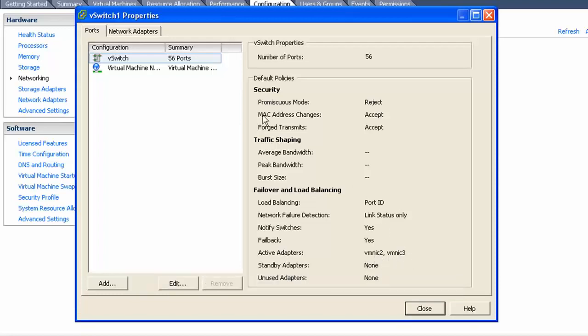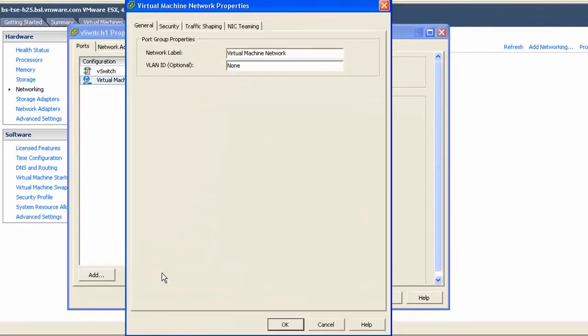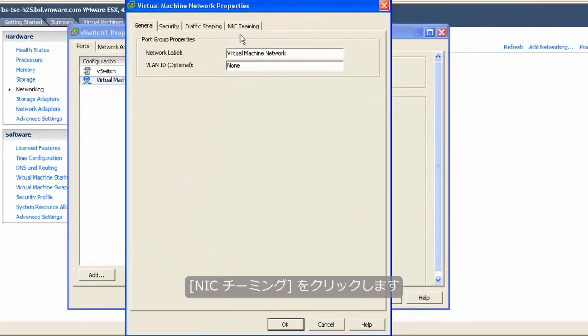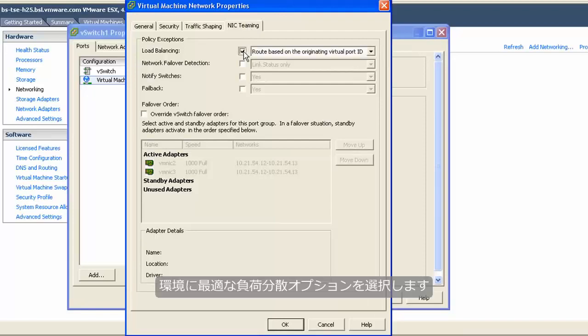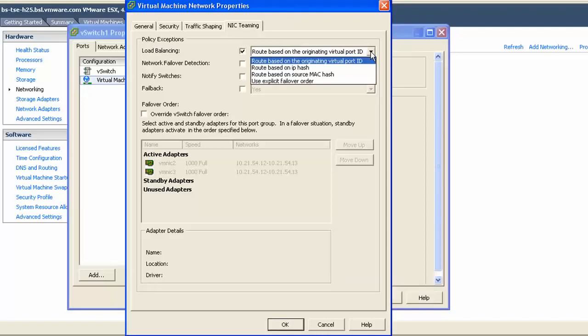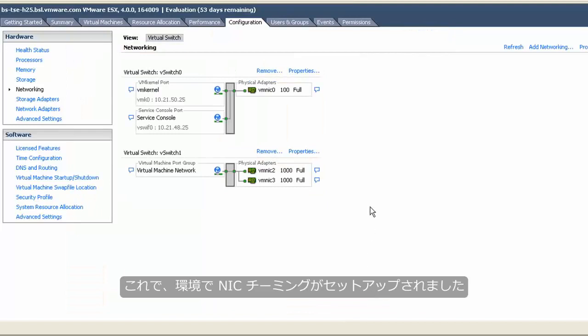Click the port group, click Edit, click NIC teaming, choose load balancing, and select the best load balancing option for your environment. Click OK. Click Close. And your environment is now set up for NIC teaming.